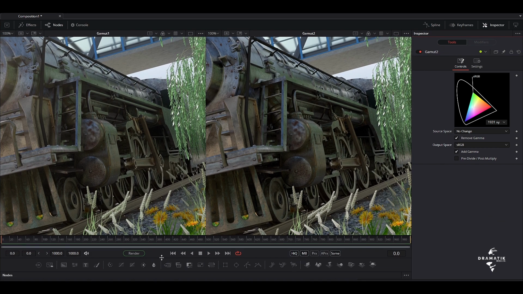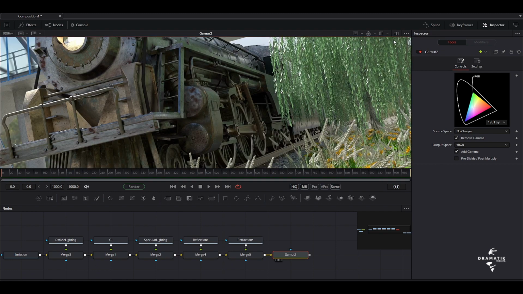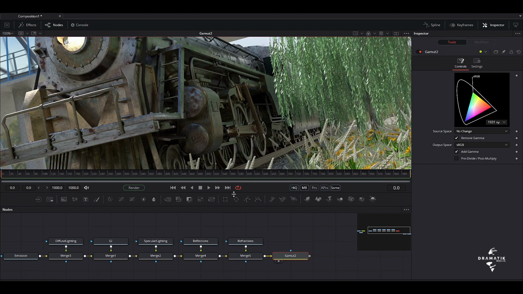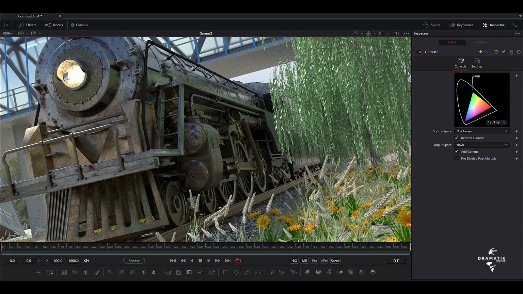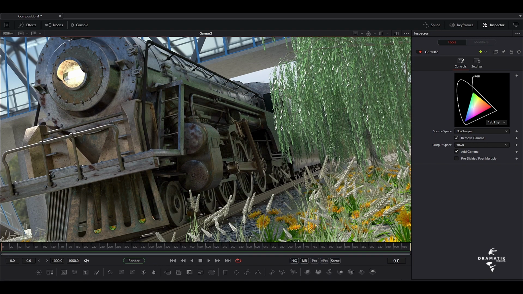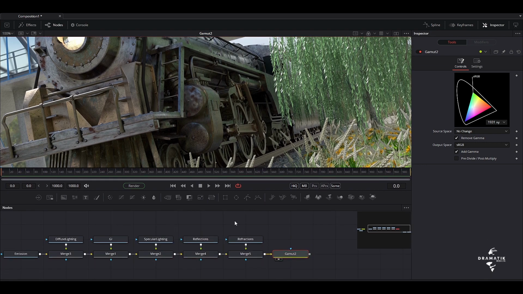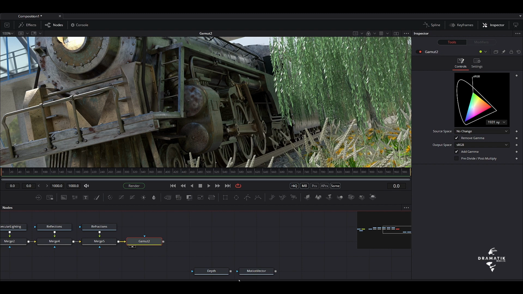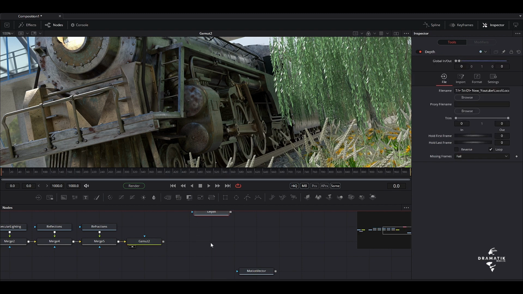Yep, except they also look pretty ugly. The image is just sitting there. It's so flat, you know. So let's get something to take care of this. So how we do this is we bring in this depth guy.